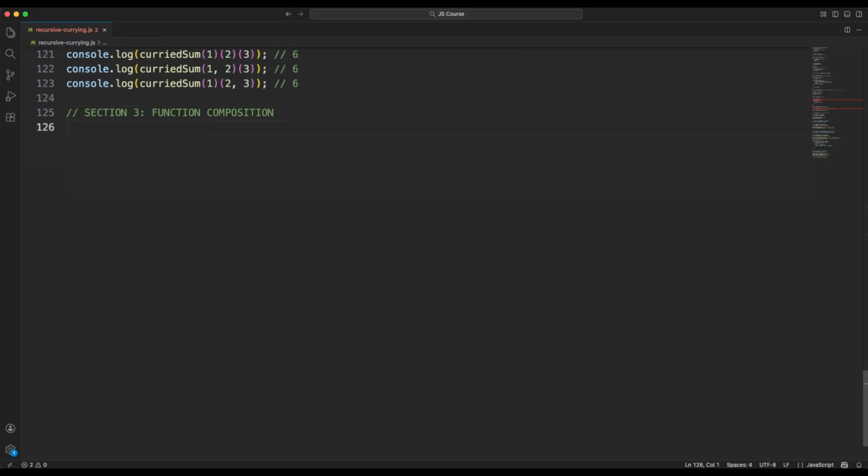Okay, now finally let's talk about function composition. This is where you combine multiple functions to create a new function. The output of one function becomes the input of the next. Think of it like a pipeline. Data flows through one function, then the result flows through the next function, and so on. So here is the example.